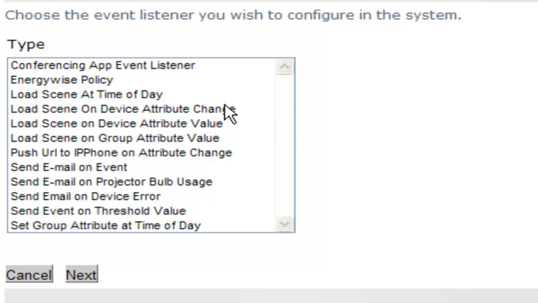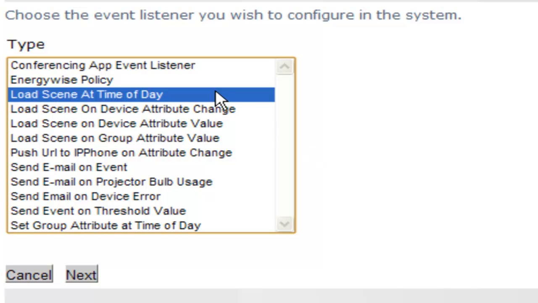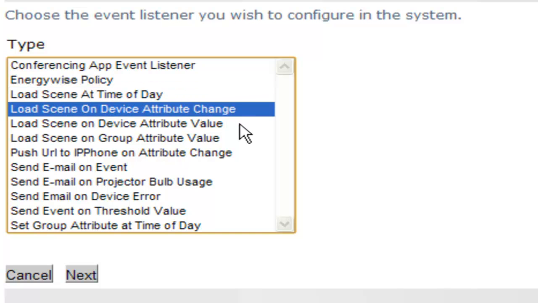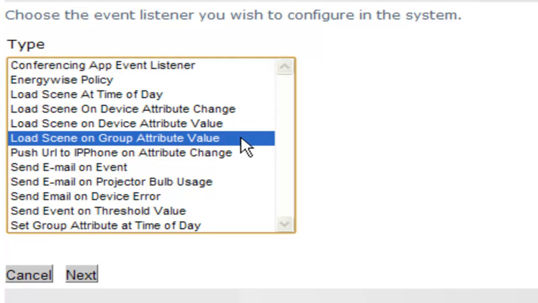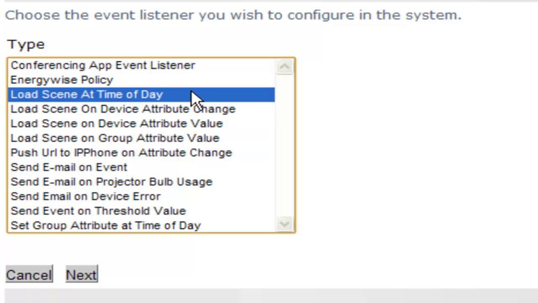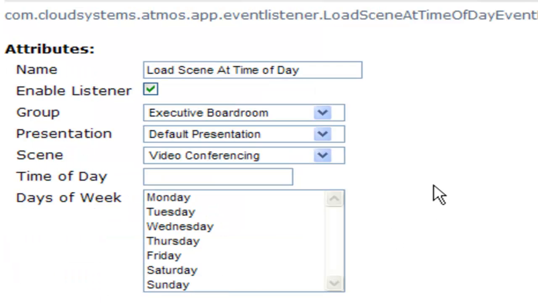the send email events. There are four load scene type events: load scene at time of day, load scene on device attribute change, load scene on device attribute value, and load scene on group attribute value. Each of these events loads a scene when certain parameters are met. Let's look at load scene at time of day to get more information.